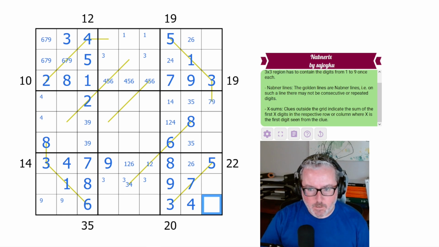Therefore, this is a 1 now because of that guy. This is from 2 or 6 to finish the region off. And maybe we can get something into this one before we start looking at these Nabners. Let's just do it real quick just to make sure.